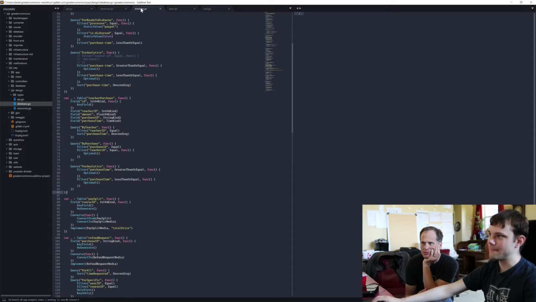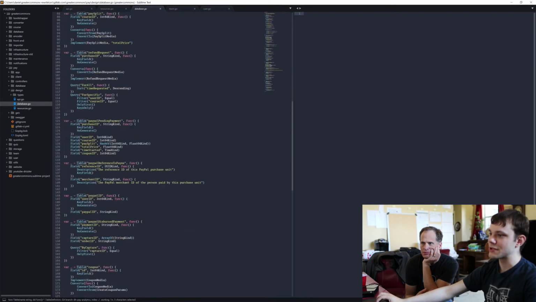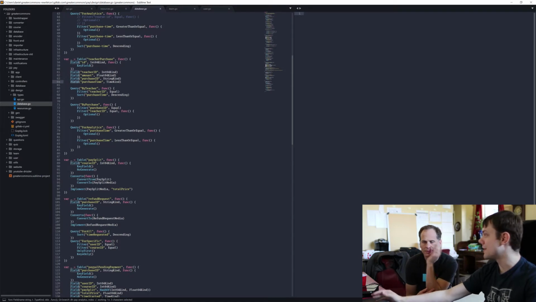So a database.go just has a list of tables, just var _ equals table. Each table describes a struct that you can put into the database. So for example, I've got a struct called teacher purchase. Teacher purchase has information that a teacher would see about purchases in their course. So within a table, you've got the name, and then you've got a list of fields. Each field is just one value in the struct.